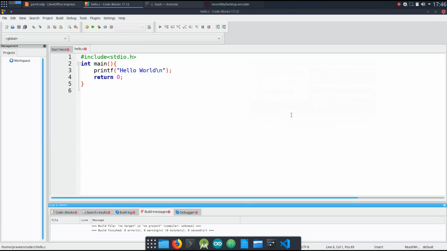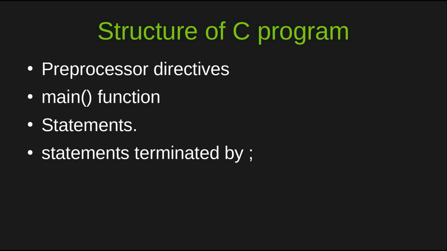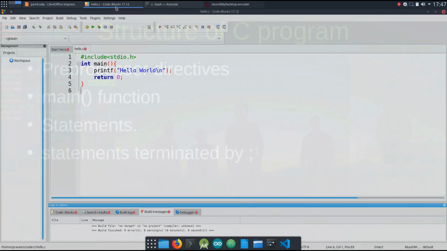Now that we have successfully executed our program, let's try to understand the program. So the general structure of a C program goes like this. Every program has preprocessor directives, which are the first few lines, followed by a main function. Every C program will have this main function and the preprocessor directives. Then inside the main function we'll have other statements, and all the statements will be terminated by a semicolon.